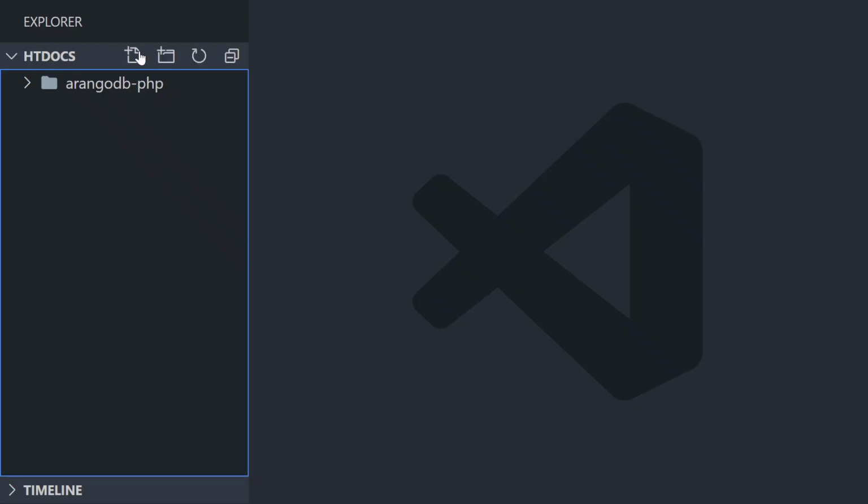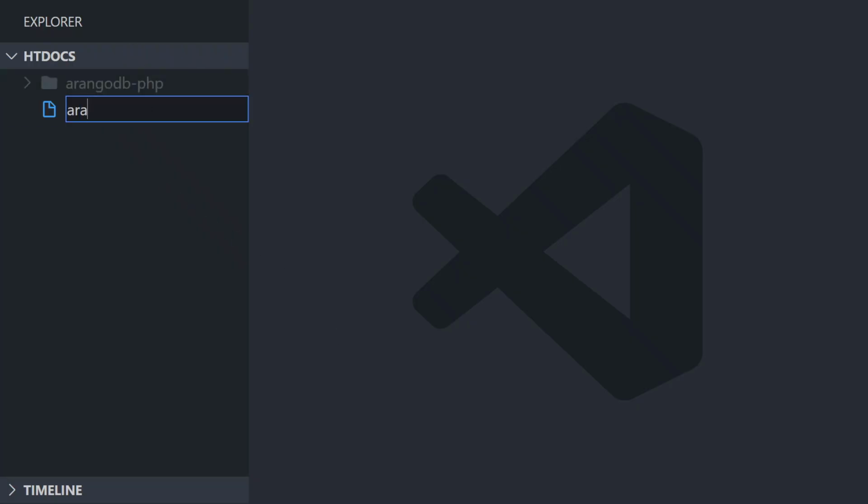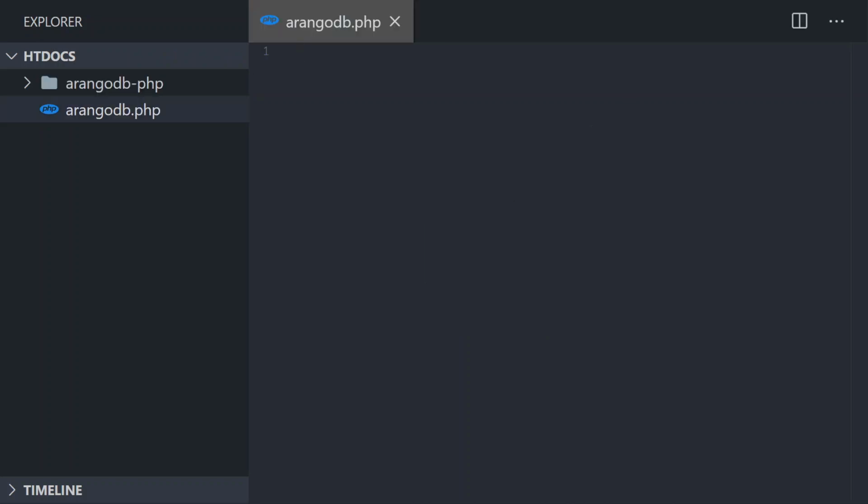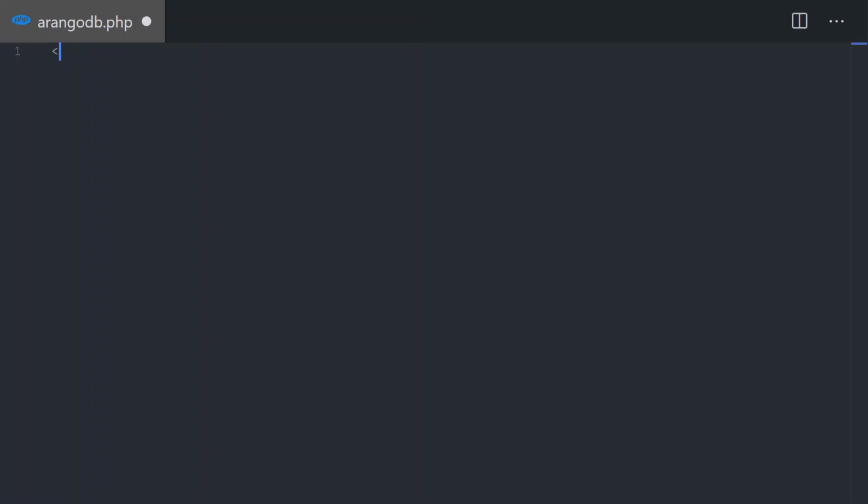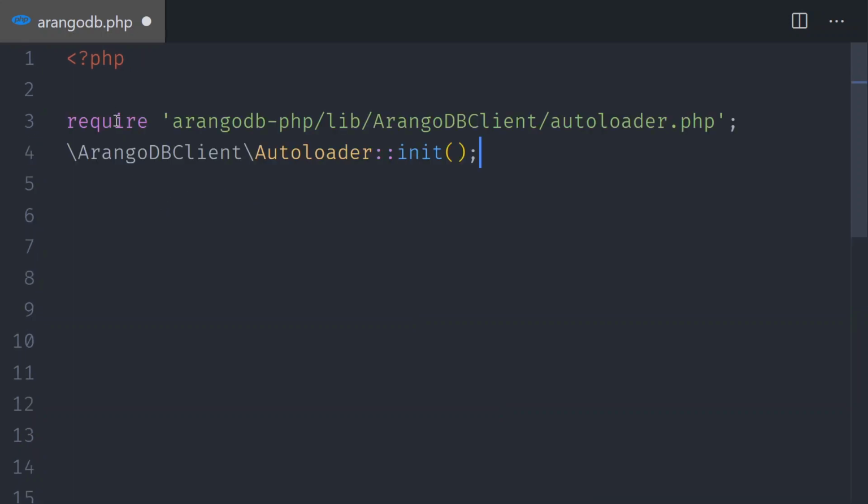So these lines we're going to need, let's copy it. Go to VS Code and let's create now a new file. Let's call it ArangoDB.php. This file will be in charge of connecting to the database. So let's set up the PHP tags, and we're going to paste the lines of code that we just copied.